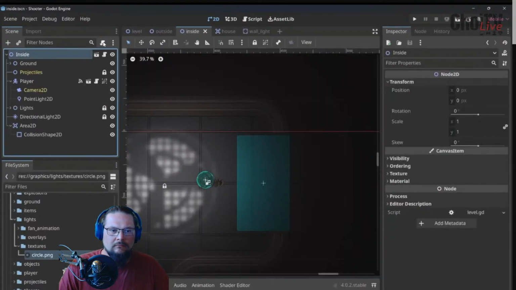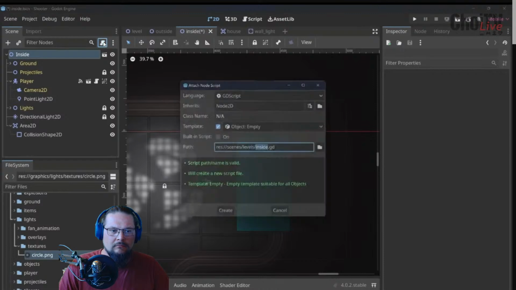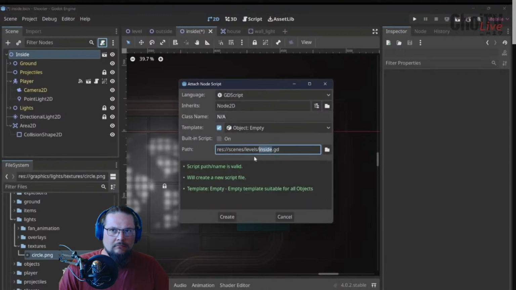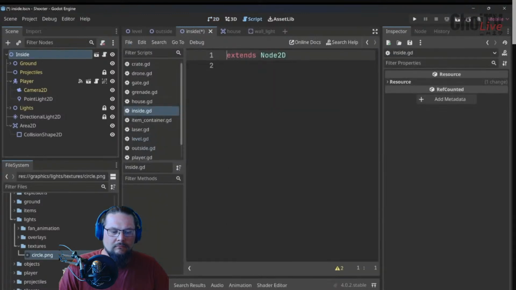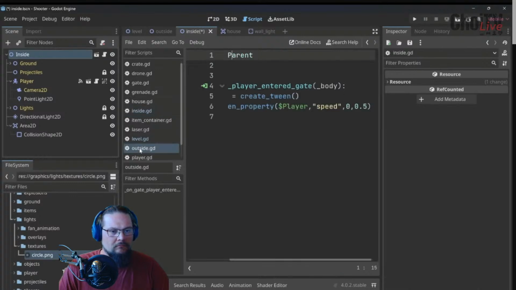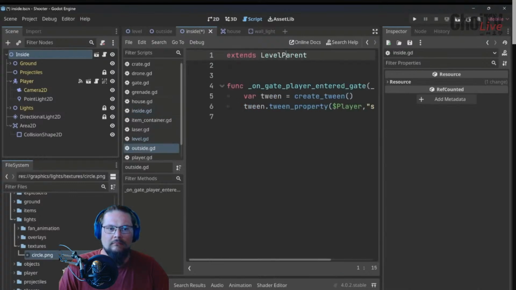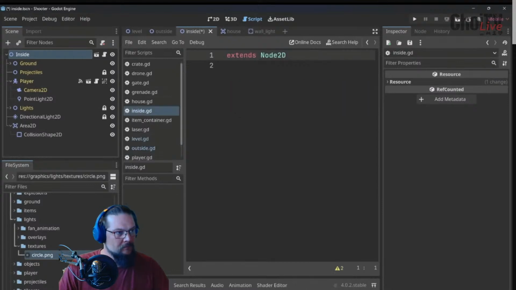This I can do quite easily. I want to detach the current script and then attach a new one called inside.gd. I want to create this, and if I look at the outside level, you can see we are extending the level parent. This I also want to do for the inside level.